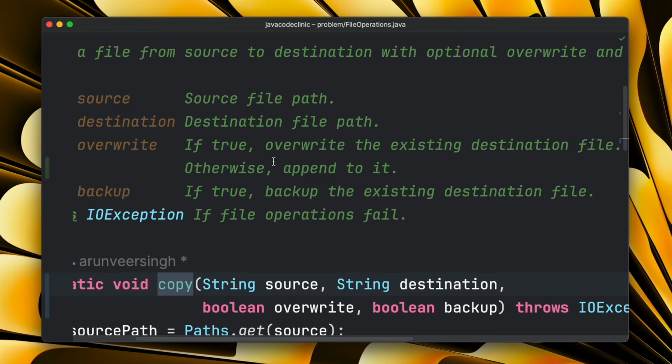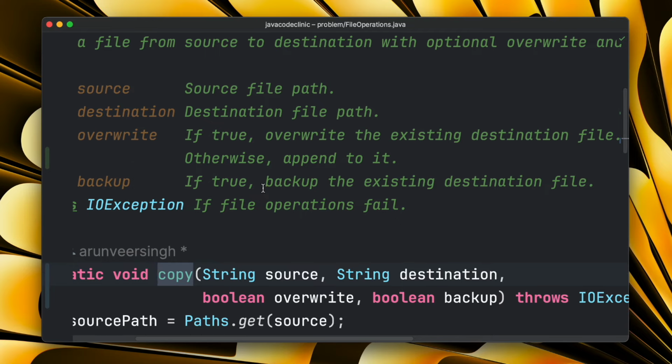So override says, if it is true, override the existing destination file, otherwise append to it. Okay, so if it's true, it overrides the existing file completely, and if it is false, it adds the data to the same file. What is this backup option doing? If it is true, backup the existing destination file. Okay, so before doing any changes, possibly it might be taking a backup of the state of the file.